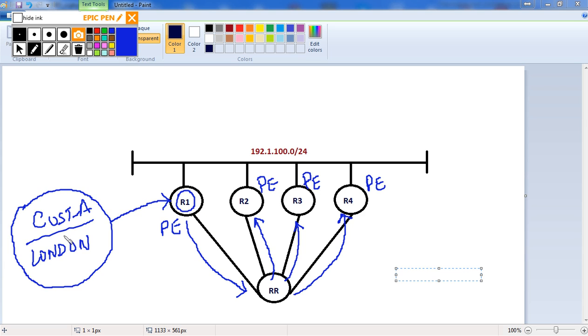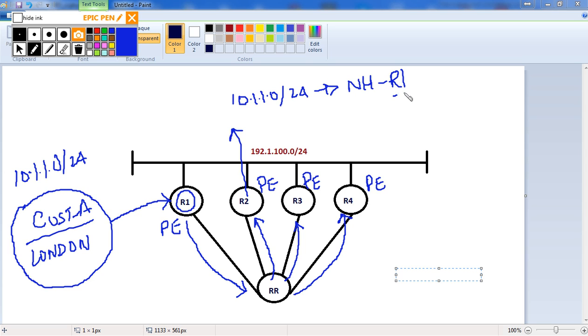So when, let's say, I get a route 10.1.1.0/24 into R1, R1 will forward the route to the route reflector, which takes the route and forwards it to R2 as is. So on R2, the route that I learned, 10.1.1.0/24, would be reachable through a next hop still pointing to R1's IP address.